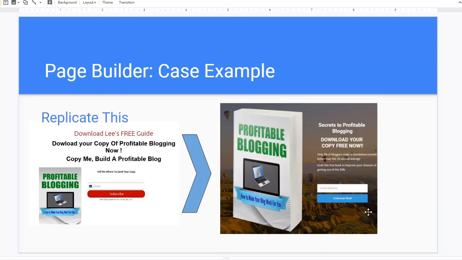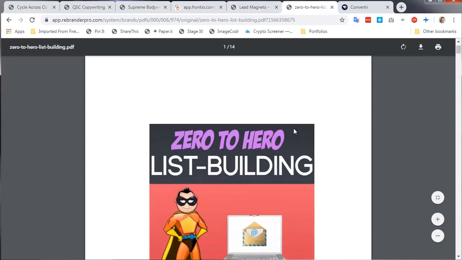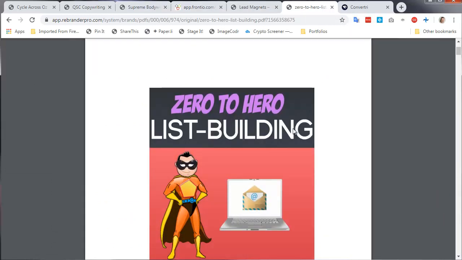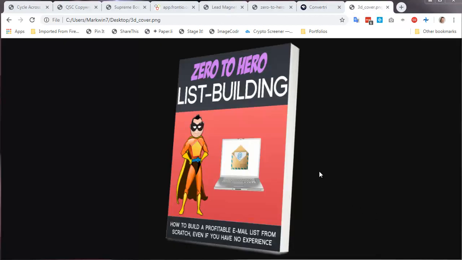And the way I'm going to do that case example is that I have another lead magnet that I want to create, and I am going to do that. So the lead magnet I want to create is for this one here. It's Zero to Hero list building, so I have a lead magnet for that. I have a 3D picture of it. I'll pull that across. There's the 3D picture of it, which is provided by Internet Profits. I don't really like that 3D image, but there are ways of changing that, and I'll change it in due course. But I'm going to use that image as part of building the case example. So here we go for a case example.